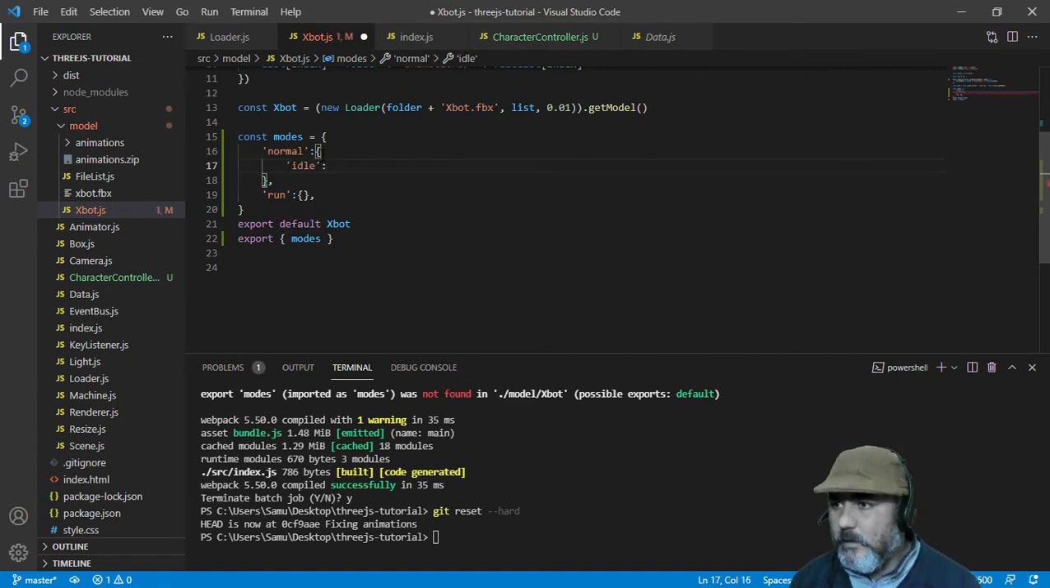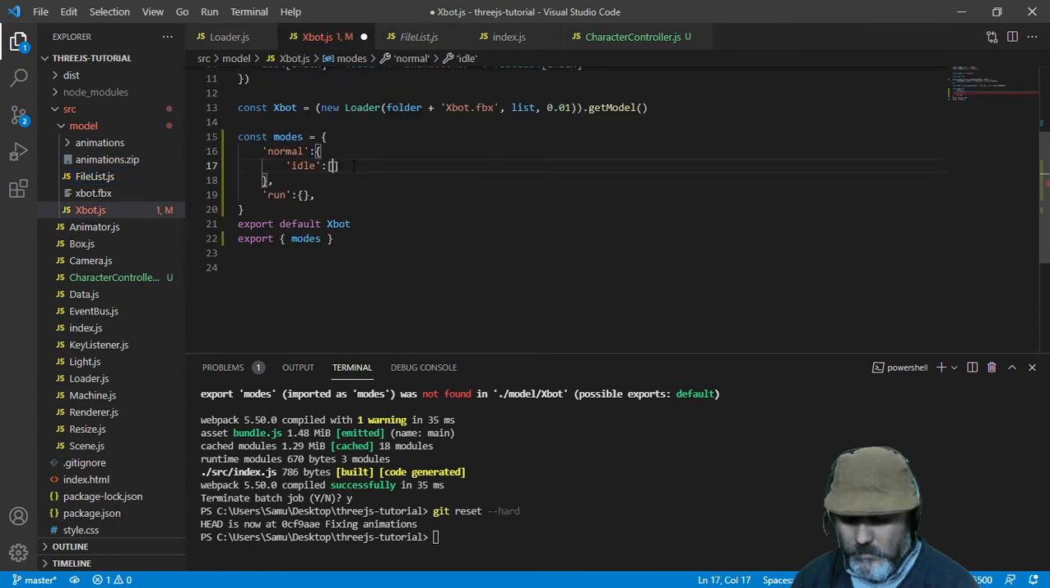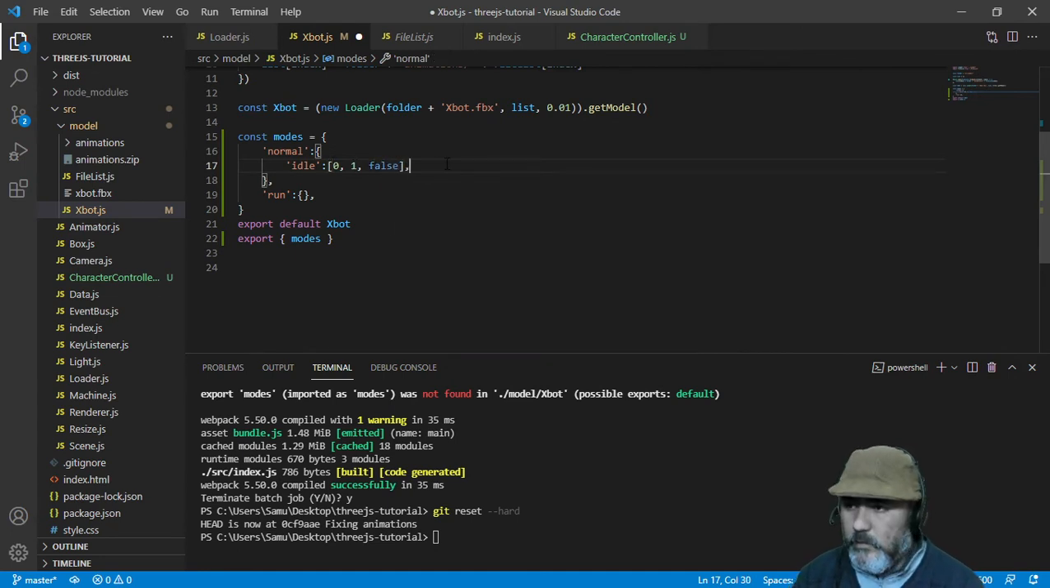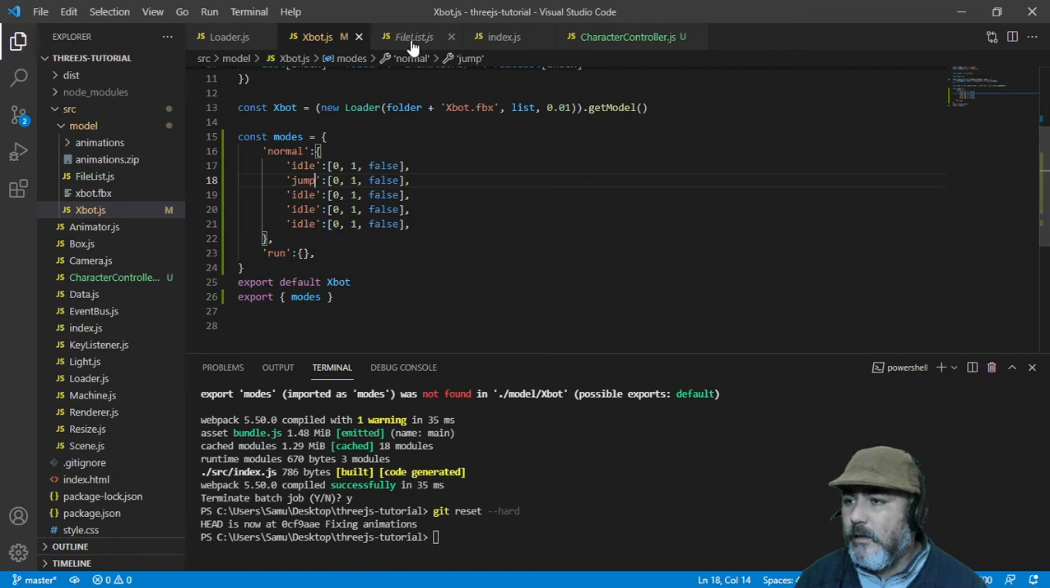which is, let me see, on the file list, idle is 0. Remember, the time scale is 1. And if needed, cycle is false. So we are going to do this one many times, 5 please. We're going to jump, which is, as you can see, jump is the number 1.